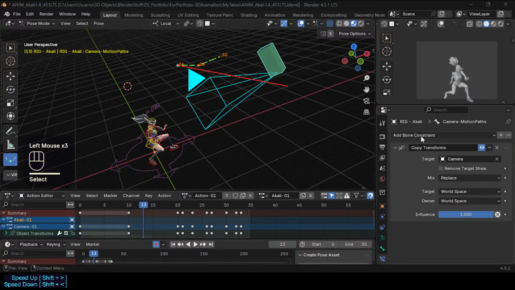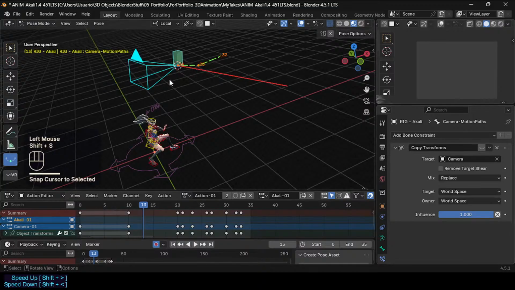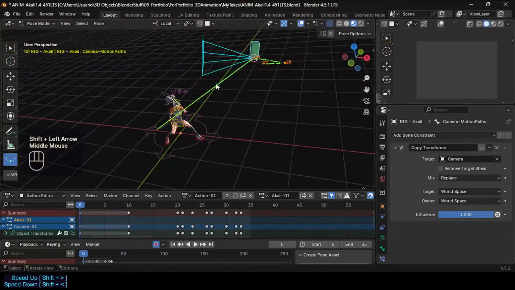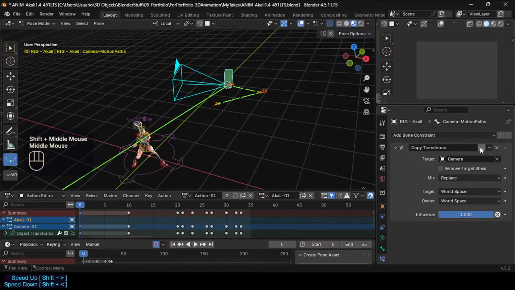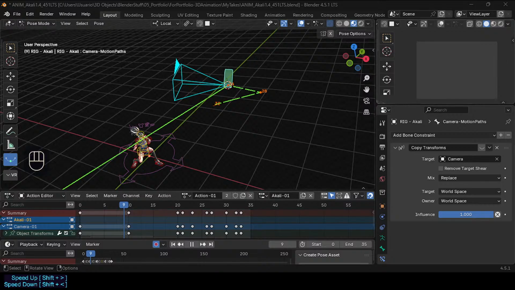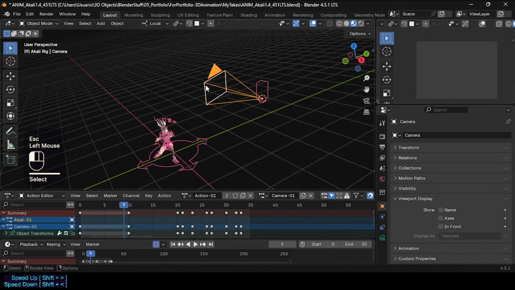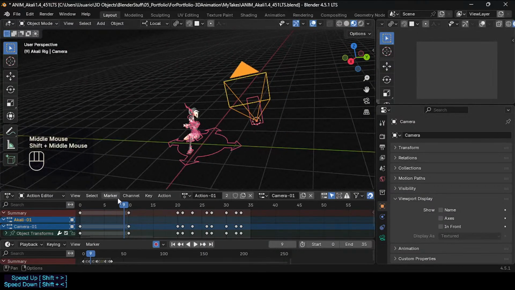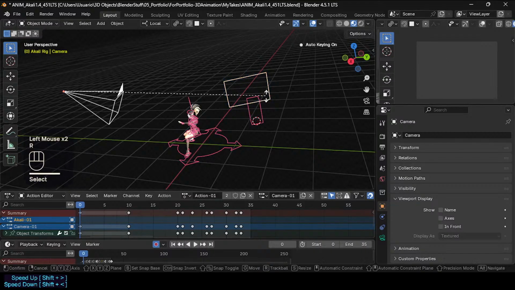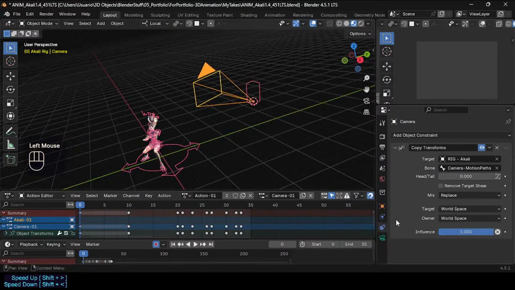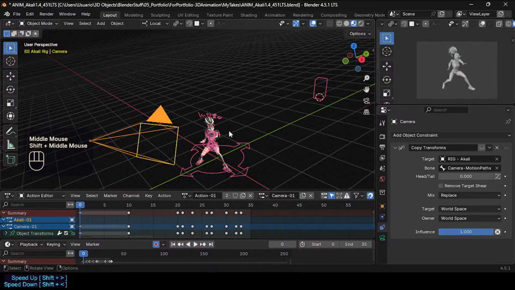I know what I can do here. Okay, so solving problems. I can pick the position of the camera with the 3D cursor. Except that I think I've broken my... Yeah, unfortunately I broke my... Oh, no, I didn't. It was just because of the bone constraint.